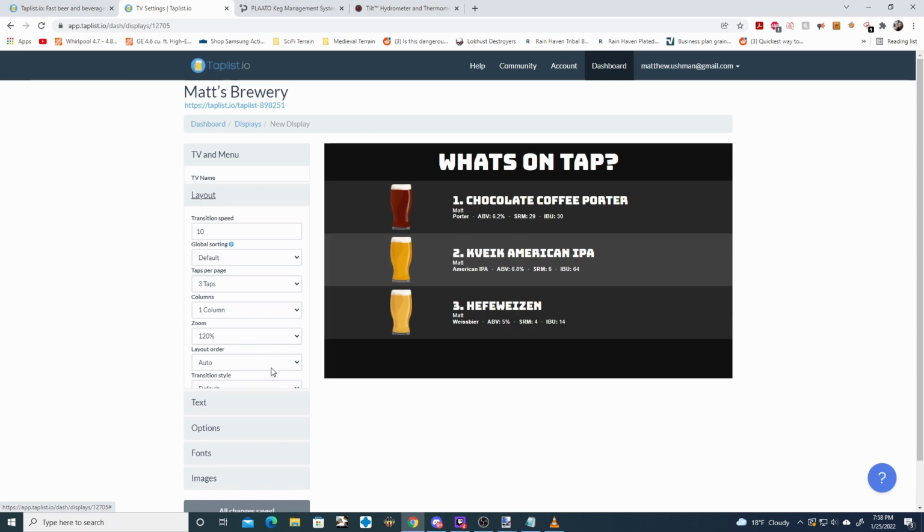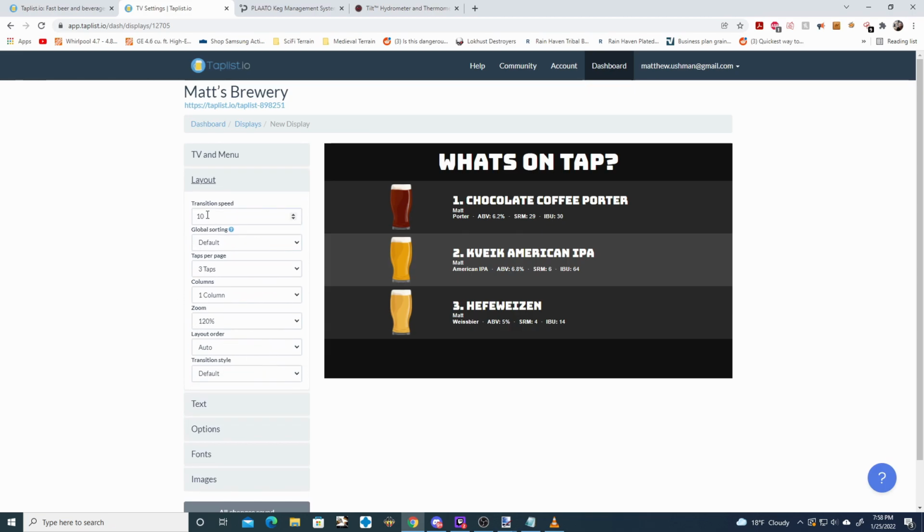Once we're done with that, we can go to layout. So we have transitioning speed, your global sorting, so you can sort by like ABV and color. I like to sort by tap, so it's a little easier for a new person going down to the taps to easily know which tap is what. You can choose to have different columns. We only have one column here.